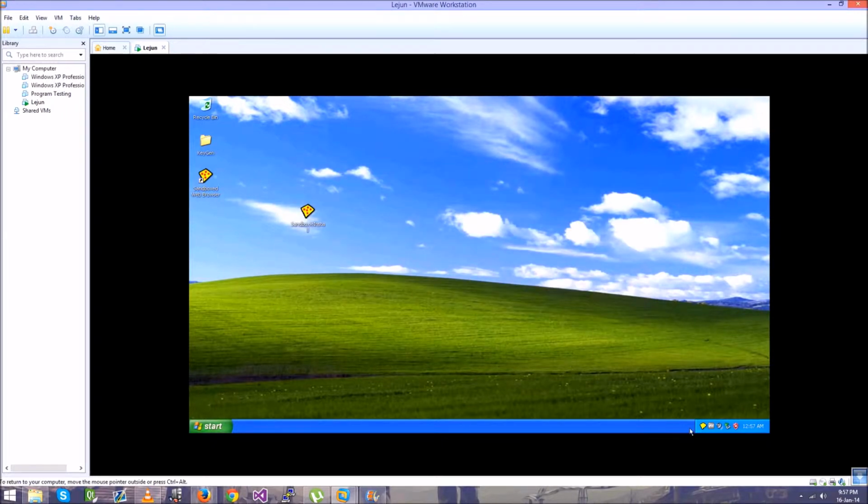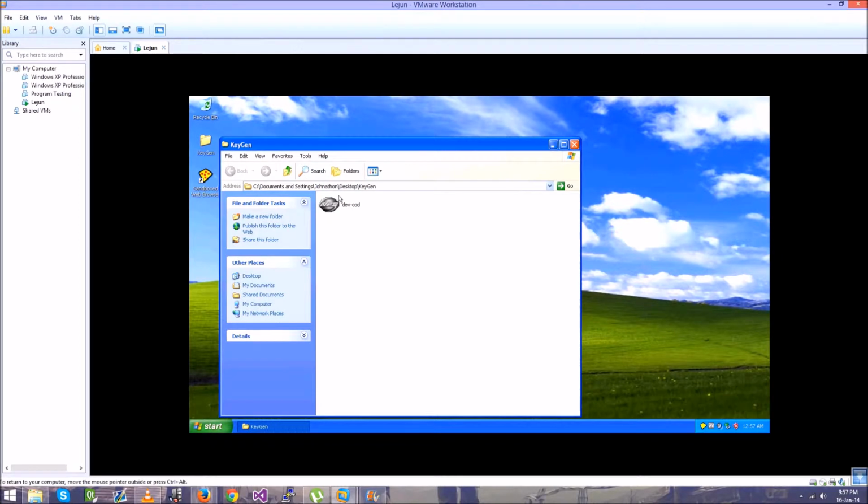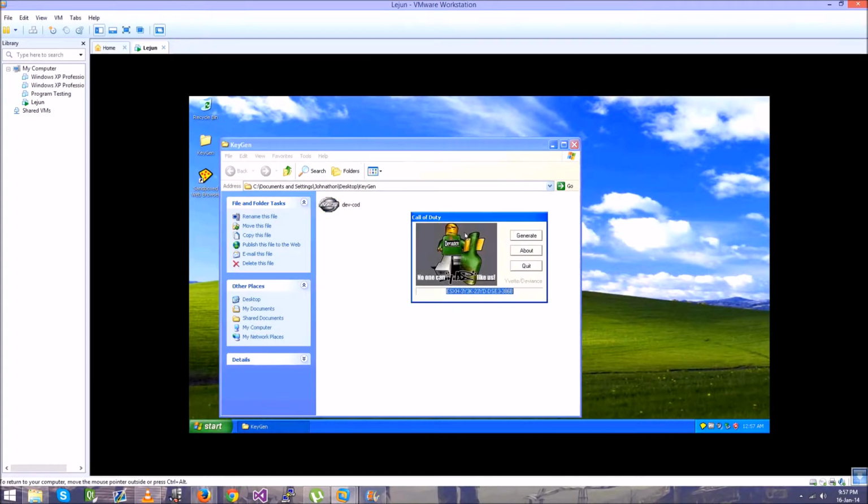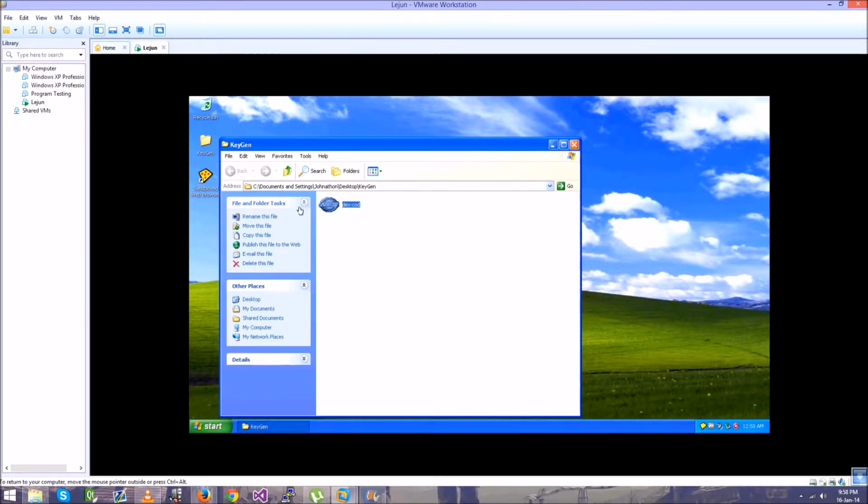So I know you see Sandboxie still running, and here's a dodgy program I've got. I'm not actually sure if it's a virus or not, to be honest. If we open it normally, it's just a keygen for Call of Duty, since I was getting it earlier on. I just wanted to run it in here to make sure it was legit or not. It's just giving us serial keys, but we don't know what it's running in the background.